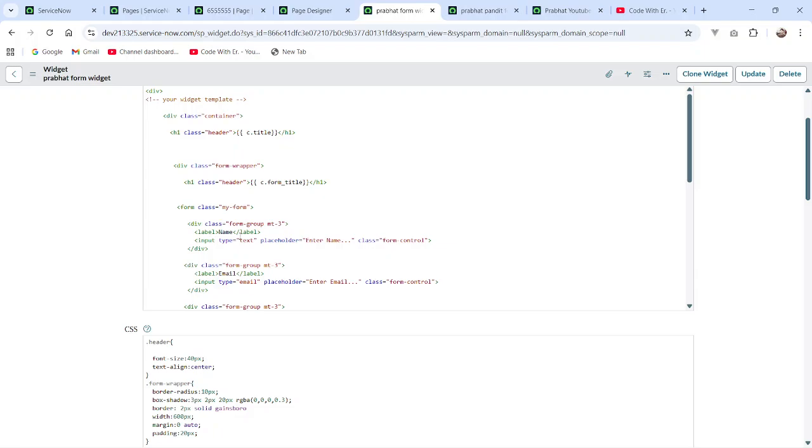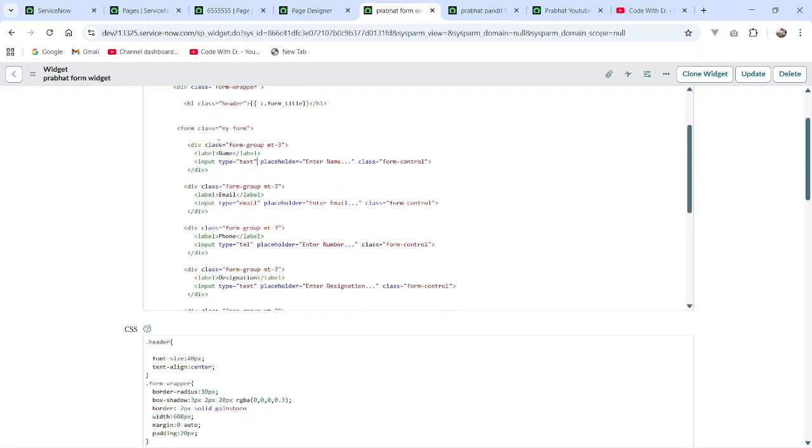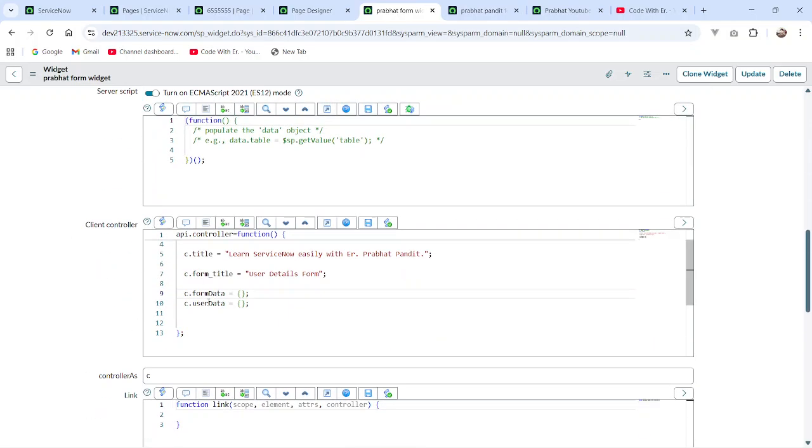So guys, listen to me very carefully. ng-model is a two-way data binding directive in Angular, used inside the form input fields to take the user inputs, the user value, in Angular. So I will also use ng-model here to do two-way data binding from this form to this client controller's c dot form data, which is the empty object.